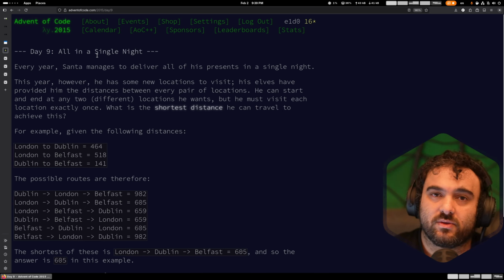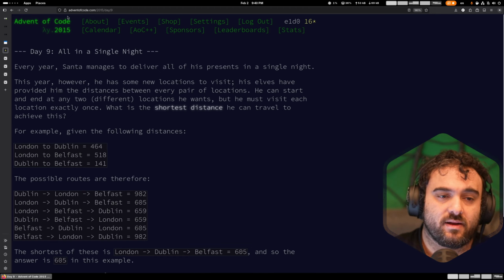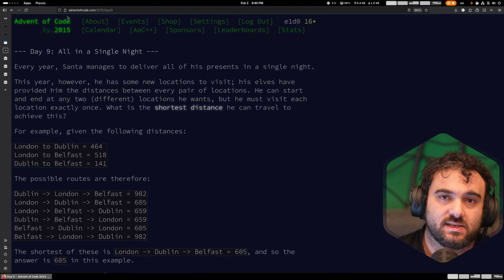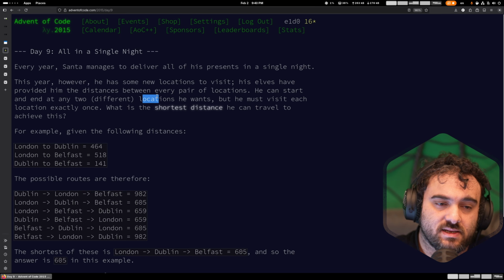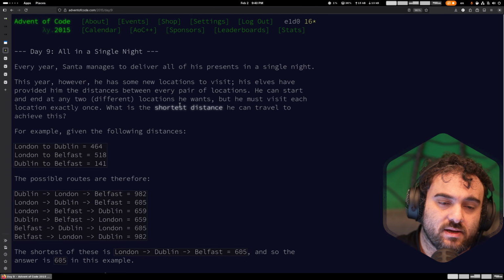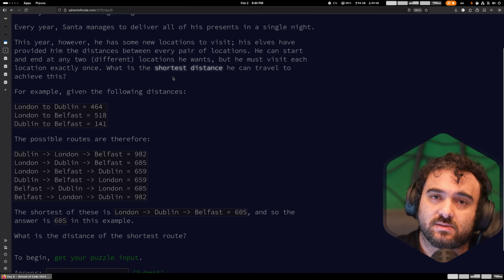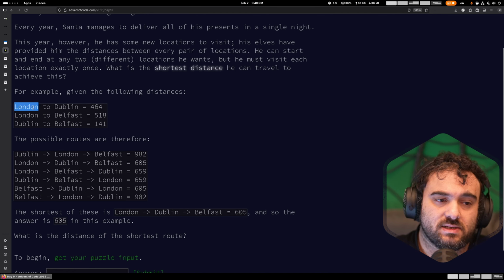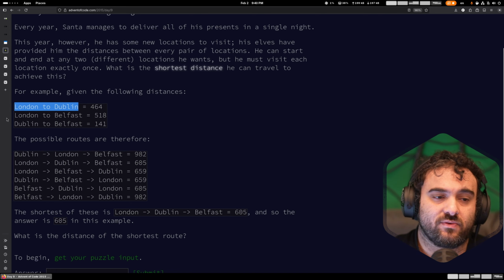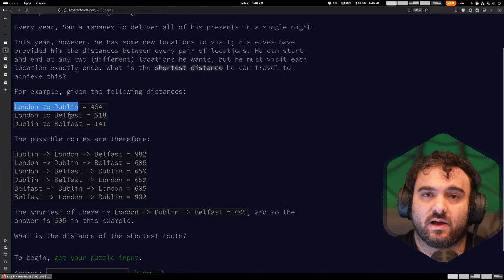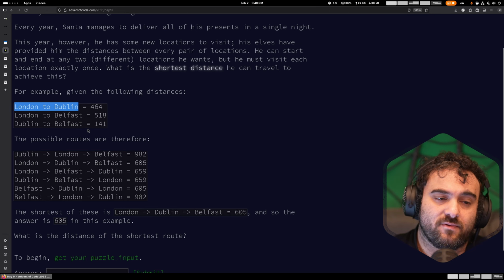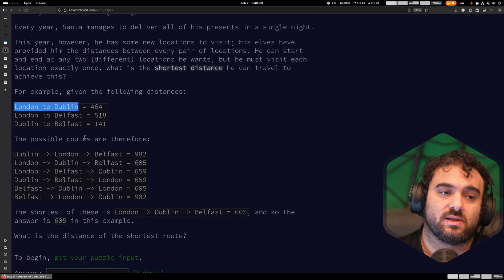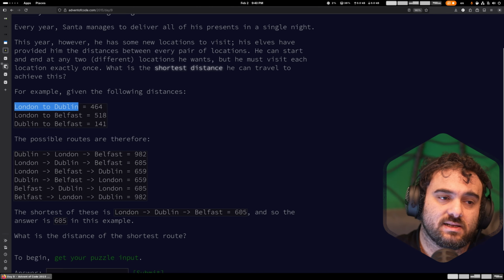The idea about the puzzle of day 9 is that Santa needs to deliver the presents this year to multiple cities. And for these locations, we need to find the shortest distance between them, given the distances between the different ones. So from London to Dublin it's 464, and from London to Belfast it's 518, and Dublin to Belfast it's 141. So we need to calculate the shortest distance, and this is the idea of the traveling salesman problem.